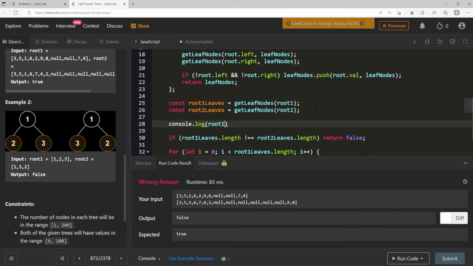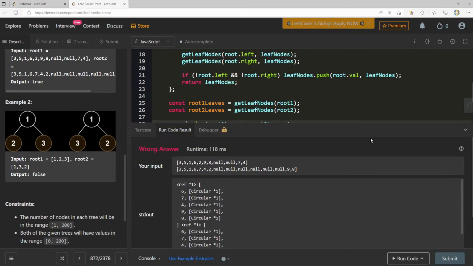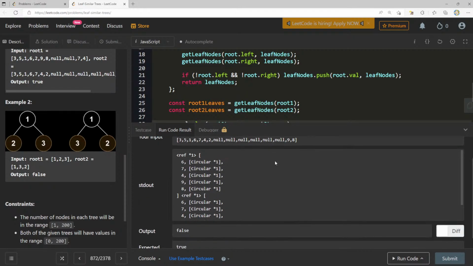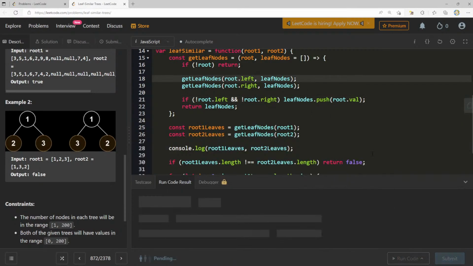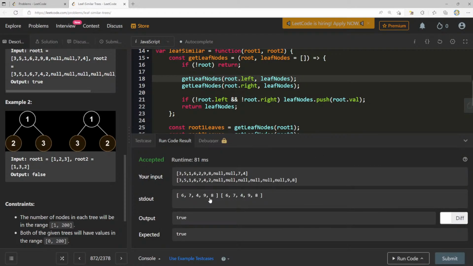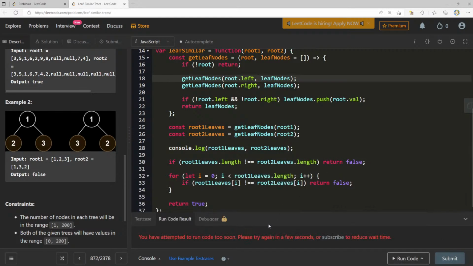Let's make sure we're actually getting console.log root1Leaves, root2Leaves. Nope, should not do that. leafNodes.push, getLeafNodes.push root.val. Let's try this again. A lot of little mistakes I made here. I was trying to go through this one way too fast. Okay, that looks fine. Let's run this next one.